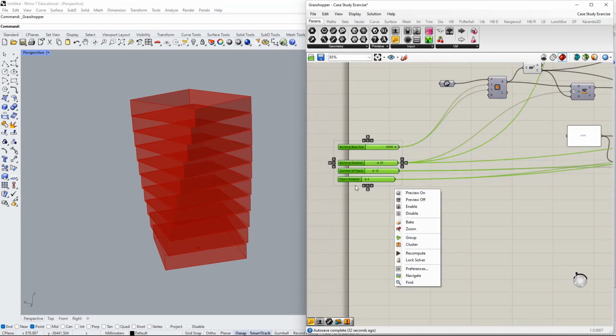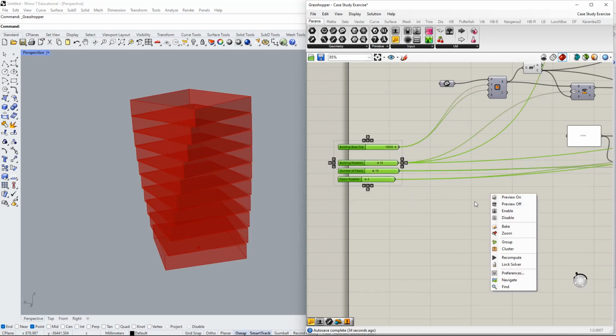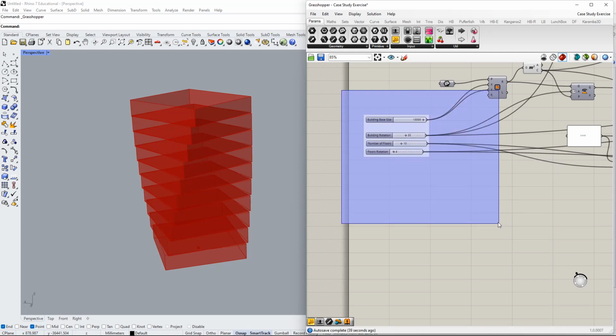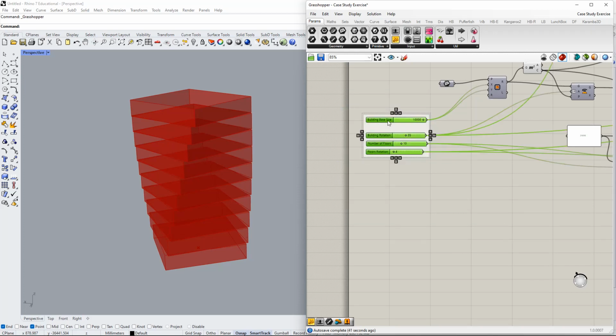And then what you can do is just select all of those and right click anything that is empty, and you can group. You can press Ctrl G as well, and that way you can keep things organized a little bit better and easy to follow.